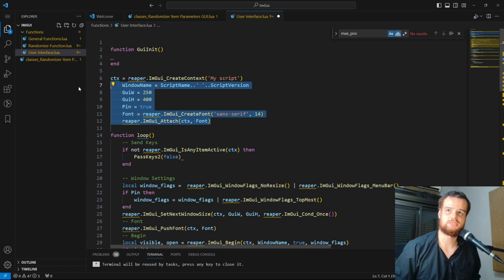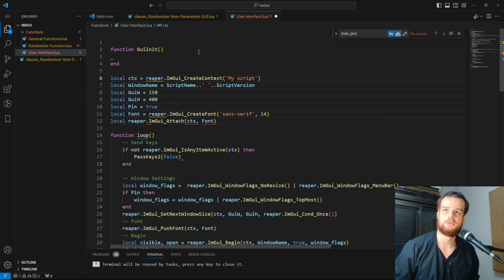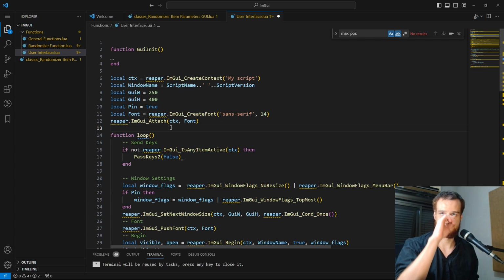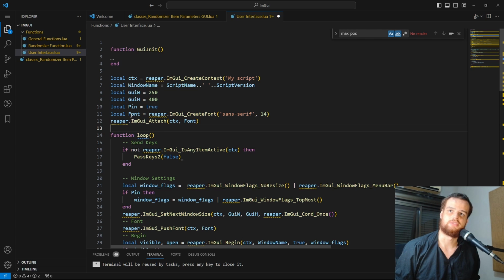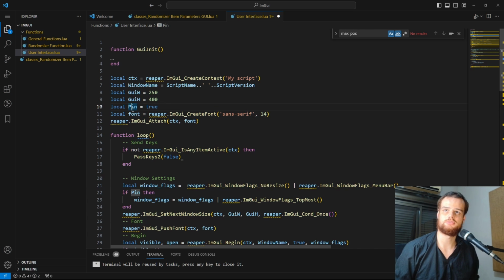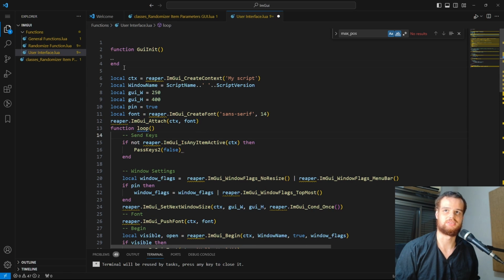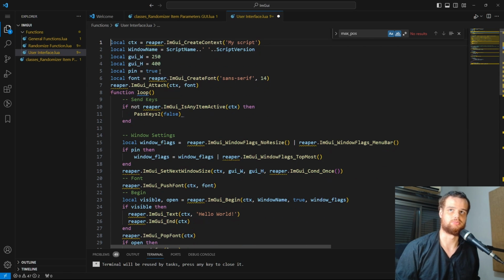So we'll put this here, and I will say to everyone here that they are local, unless this one. So all of this is local now. Let me just change this to font, this to pin, this to GUI, change the name. Okay, so now they are local. I feel a little more secure.